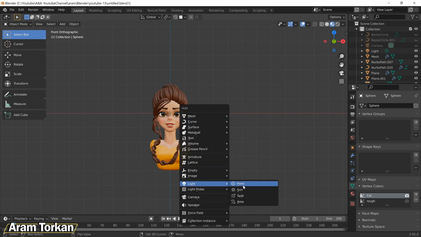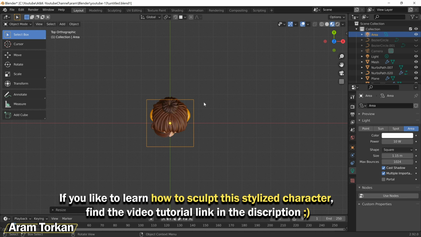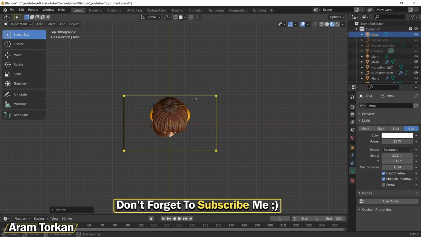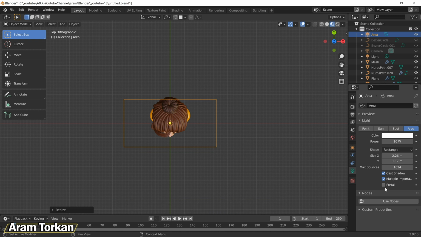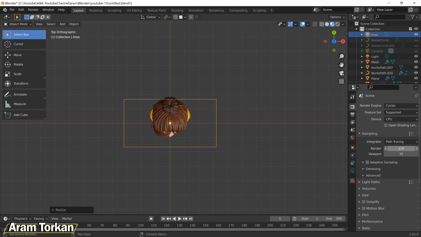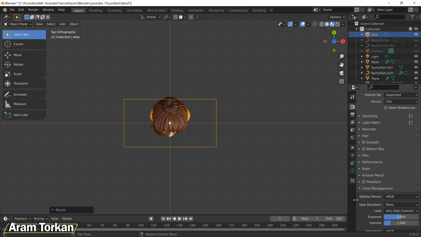First, you should Shift A and add area light, move it here, make it bigger, and here you can play with the light setting here. For example, change the shape to the rectangle and increase the power of it, or change the color of the lighting, and so on. And for rendering, choose the Cycles engine, and in the sampling section, change the render sampling to 256, for example, for better quality.